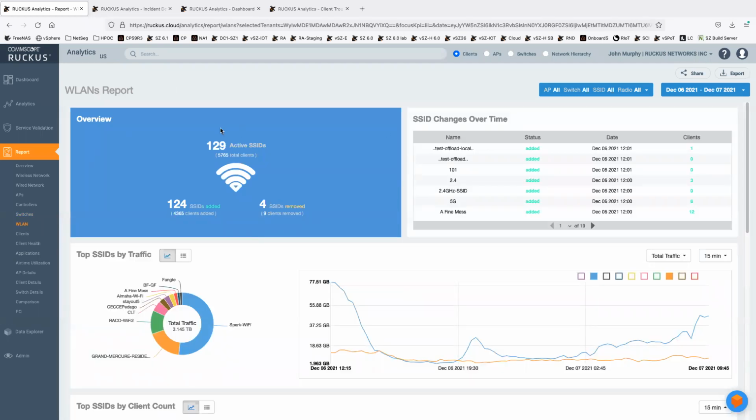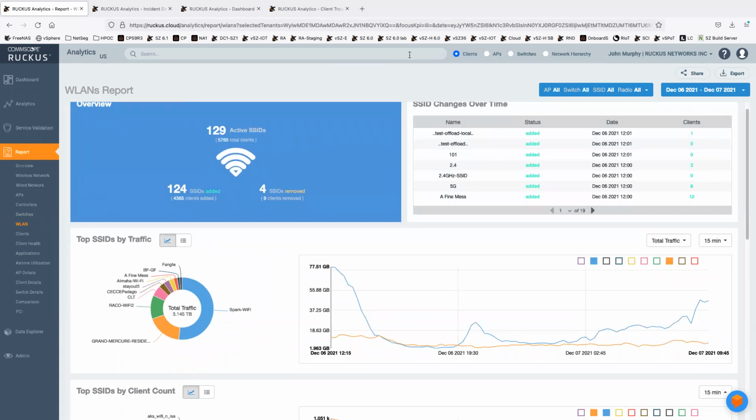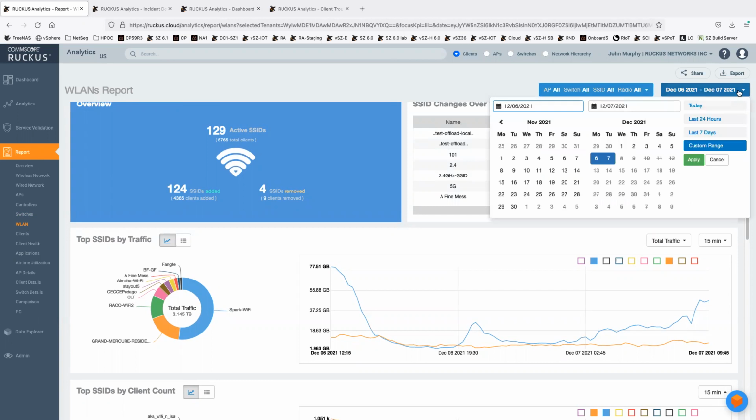WLANs is going to give you reporting based on WLANs. So similar to the wireless report, but now we're looking at per SSID, what do we see? And by the way, on any of these pages, you also have a few different filters. So I have a time filter. Right now we're looking at the last 24 hours.